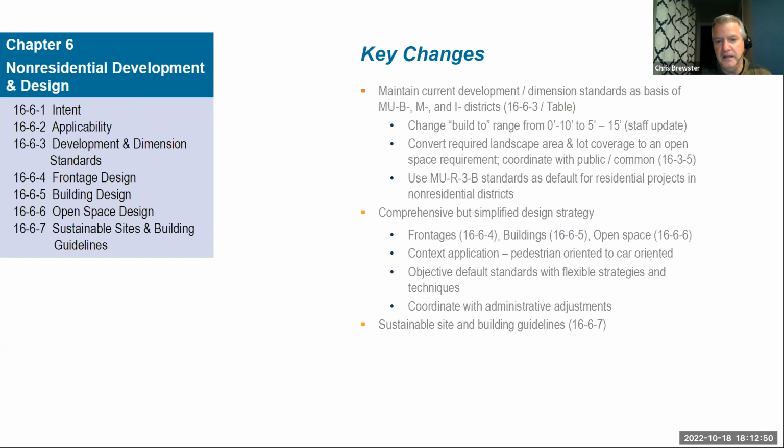And then to round out that idea was we're trying to get objective standards for all of those things, even though they're design related topics. It's hard to be objective on design related topics, but we want to start with a baseline that's easily measurable. And then with the strategies and techniques behind them, come up with options on how to achieve that. And then the last part that would round out that flexibility is we've been integrating that idea of administrative adjustments into all of the standards, particularly when we're dealing with design standards. And then lastly, we'll cover sustainable site and building guidelines that we've included in this chapter as well.